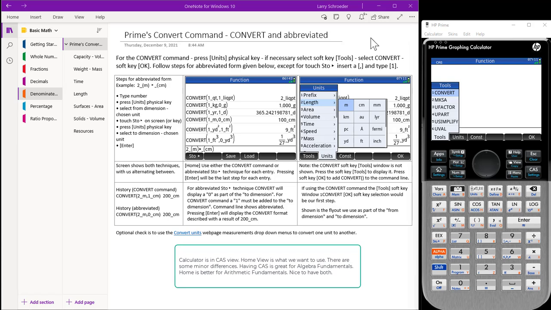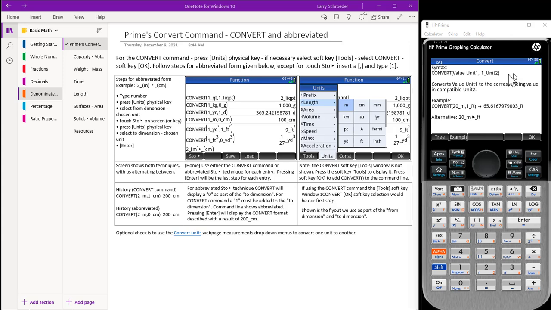Let's take a look at the convert command in the Tools soft key, Units physical key. Shift, Units, the convert comes up. If we say OK, let's look at the help for the convert command. The command takes the form convert volume unit 1, comma, 1 unit 2. Technically, this underscore shouldn't be here because when you hit the unit command, it automatically puts the underscore in.